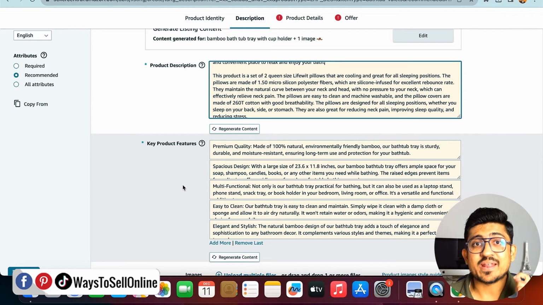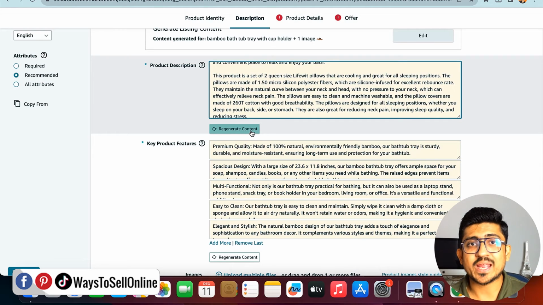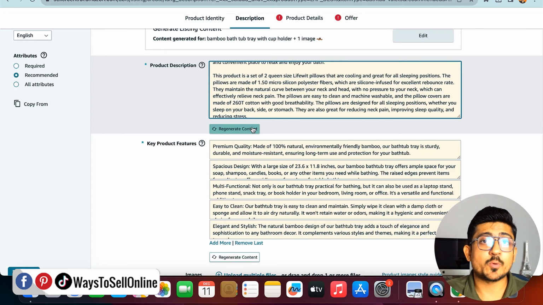And as you can see here, at every step, Amazon is giving you the option to regenerate the content. So if you don't like anything in this content, you can just change or modify that thing manually, or if you don't like the whole content, you can just click on this regenerate content, and Amazon will give you a newer version of that description, that bullet point, or that title for you, so you can actually use them in your content.